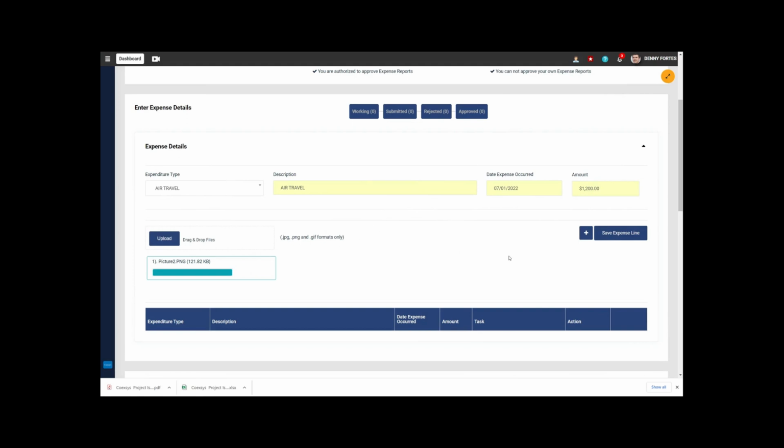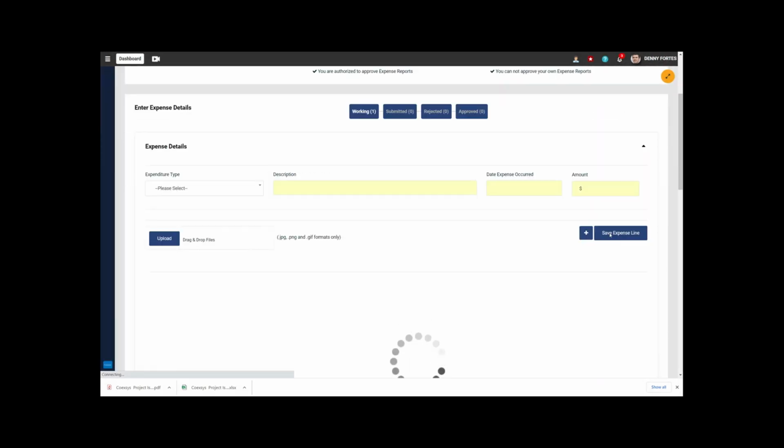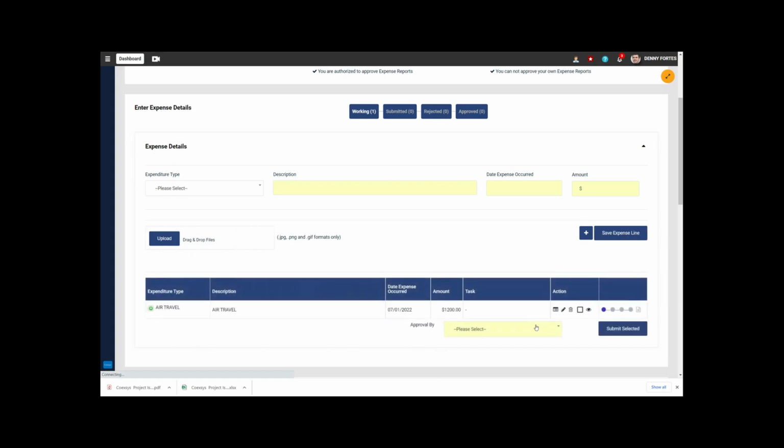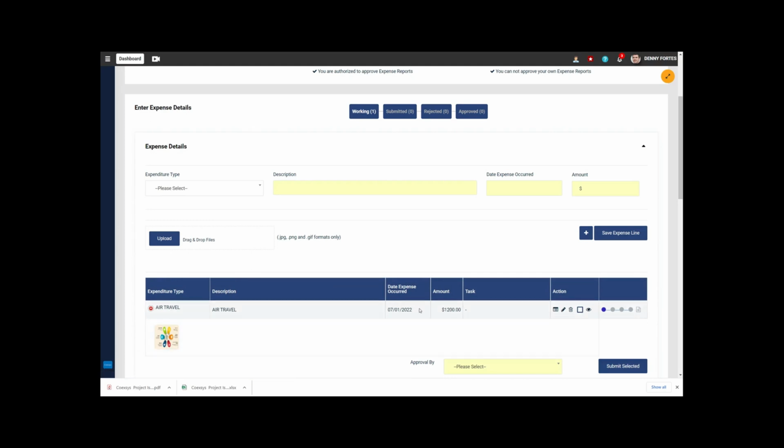Once you have completed the expense entry details, press the Save Expense Line button, and you will see the data grid updated with the newly created expense line. Once the line is created, you can expand the line details by clicking the plus icon. Here you can see your uploaded receipts.